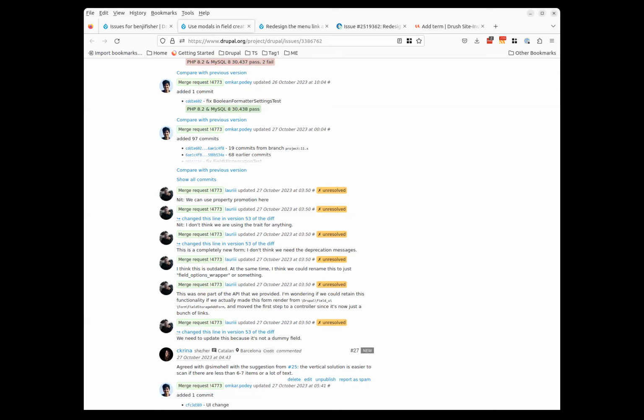The good news is that our main complaint about the previous issue, combining the field storage and field instance forms. No, I'm sorry, not that one. The previous issue was grouping the fields into field groups. Our main complaint about that is that when you, maybe I'll demonstrate, structure, content types, manage fields.